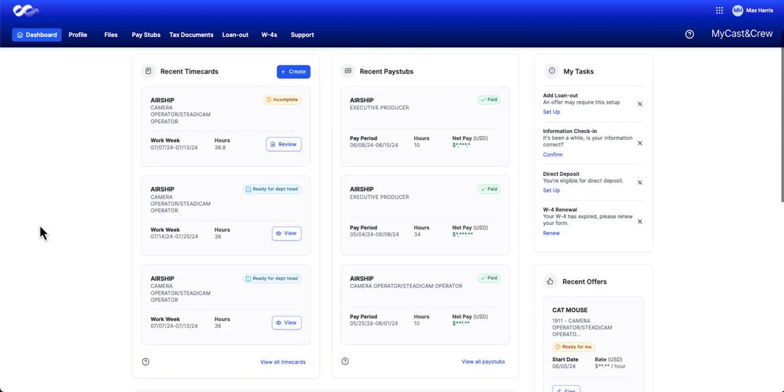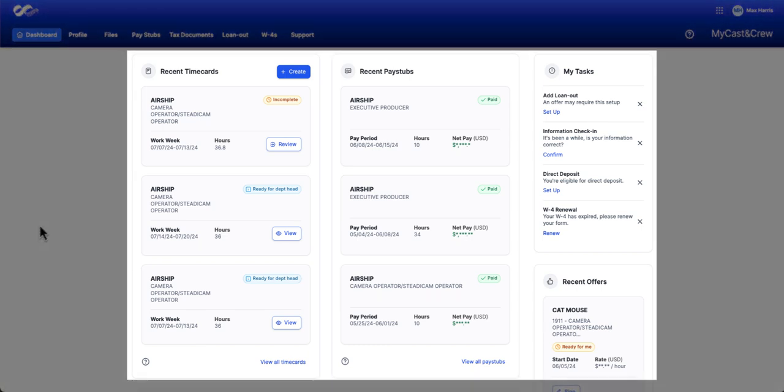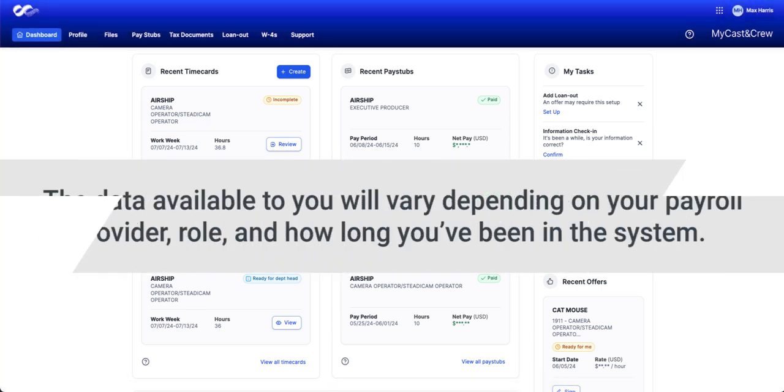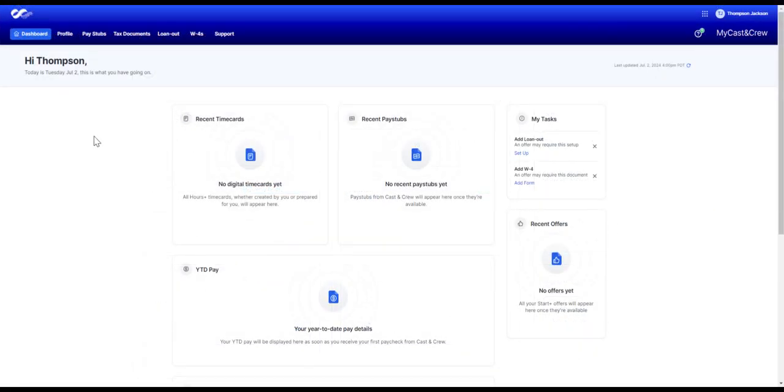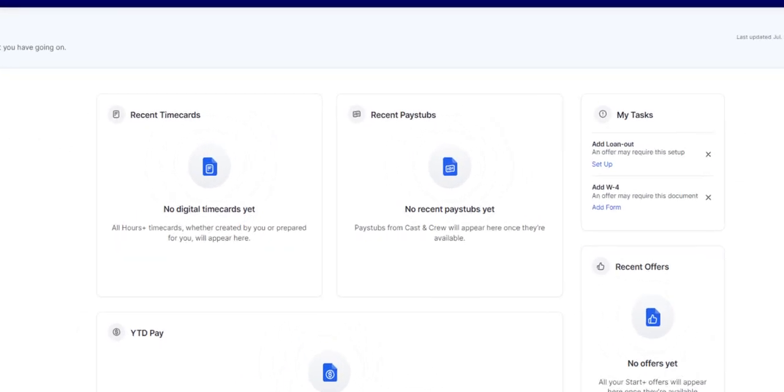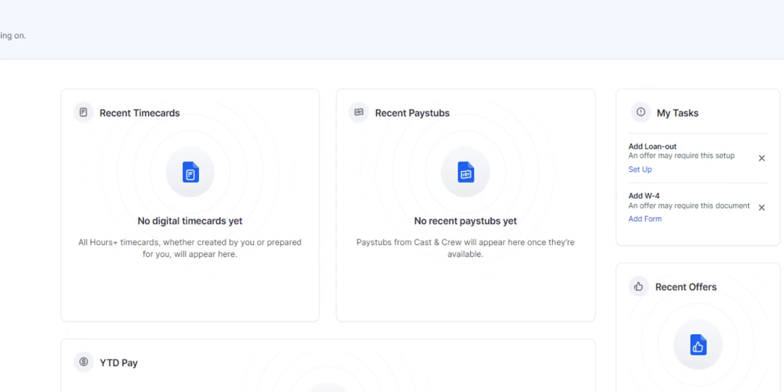Below the navigation tabs, which we'll cover in detail later in the video, you'll find interactive widgets that provide quick insights and data at a glance. Please note that the data available to you will vary depending on your payroll provider, role, and how long you've been in the system. For example, if you haven't created any Hours Plus time cards yet or don't use Hours Plus, you'll see an empty state message in the Recent Time Card section. Similarly, if you're paid through media services, you won't see any data under the Recent Time Cards or Recent Pay Stubs, and an empty state message will be shown instead.